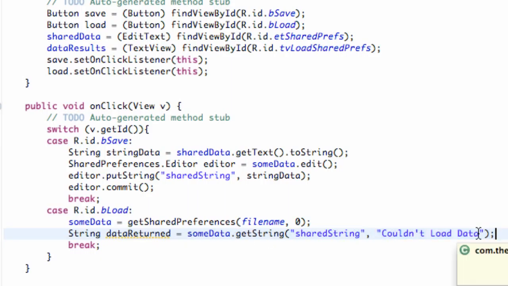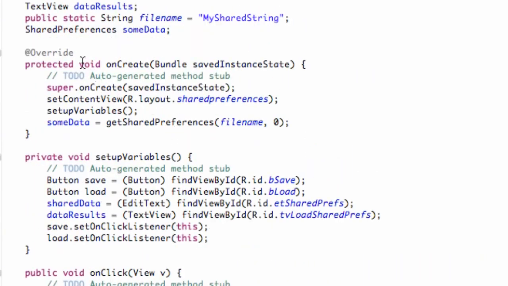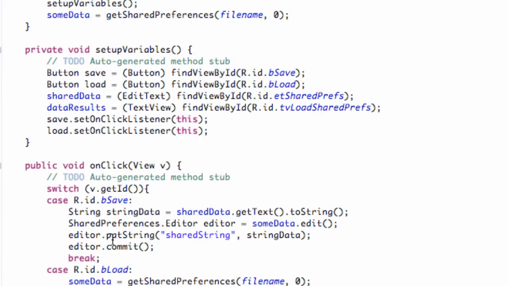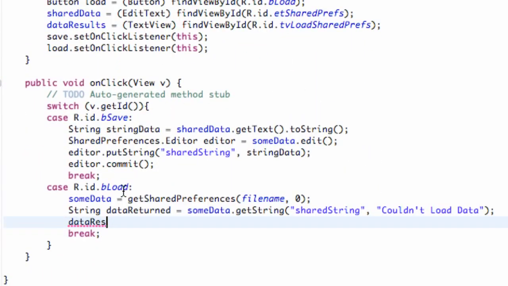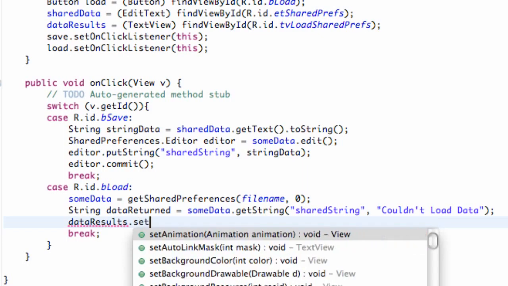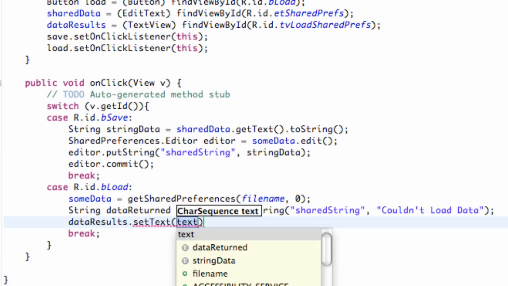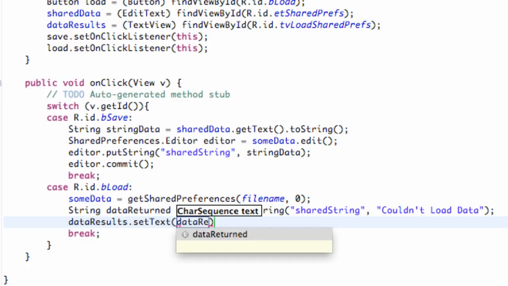And now all we have to do is set up our text view that we created called data result to match our shared preference that we just received. So we're going to say data result, or what was it, data results, and we're going to say dot set text. Again, kind of a review for the set text, but now we're going to set it to this string that we just got. So we're going to say data returned.